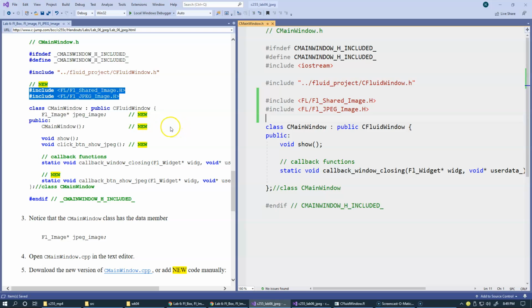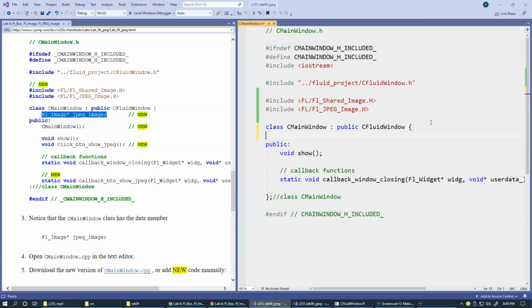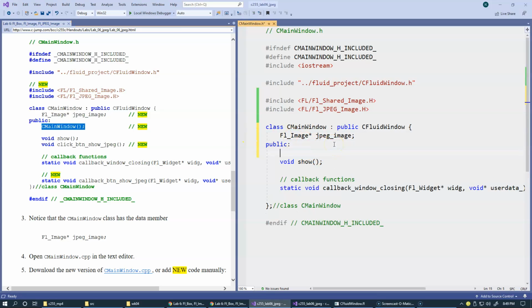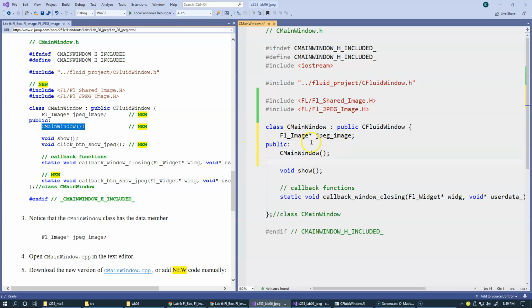We're getting ready to use JPEG image. The next thing that we want is to add this declaration of JPEG image, which is a universal type of image pointer. We will obviously need to create it, and this is why we use a constructor. So we're going to add a constructor to our main window so that we can create and take care of the image.